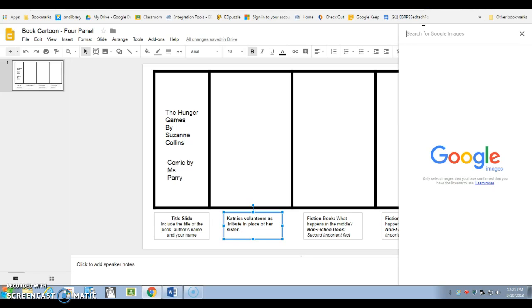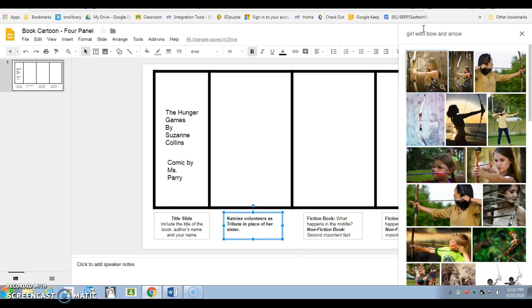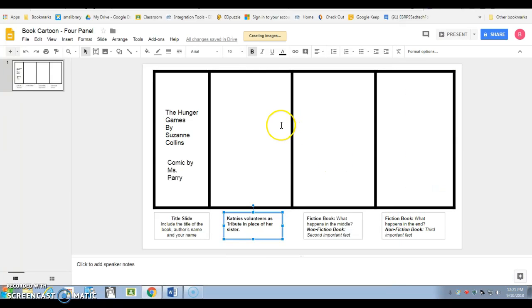So what I'm going to do, I know that Katniss has a bow and arrow. That's one of her distinguishing features. So I'm going to type in girl with bow and arrow and see if there's anything that I can come up with that I like. I look at all these images. I think I like this one. I'm going to use this one. So I click on it and it selects it, and then I click Insert.